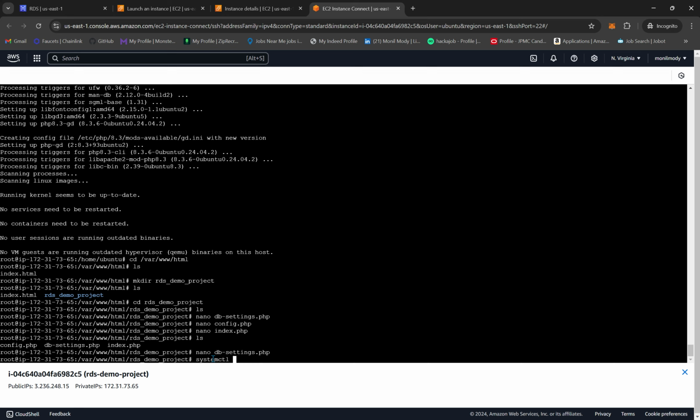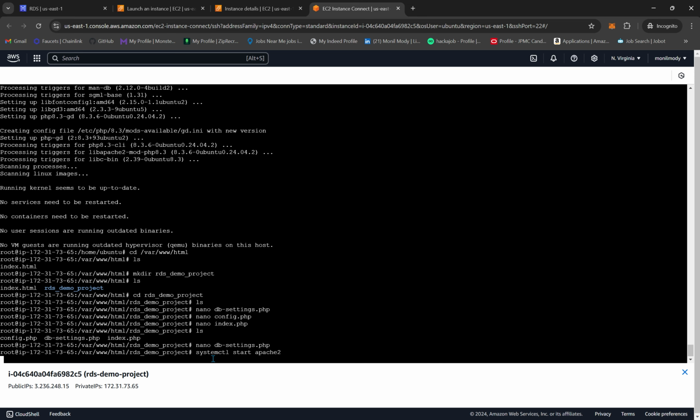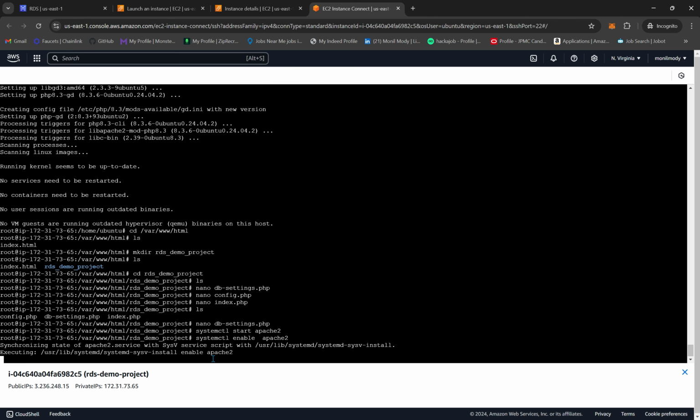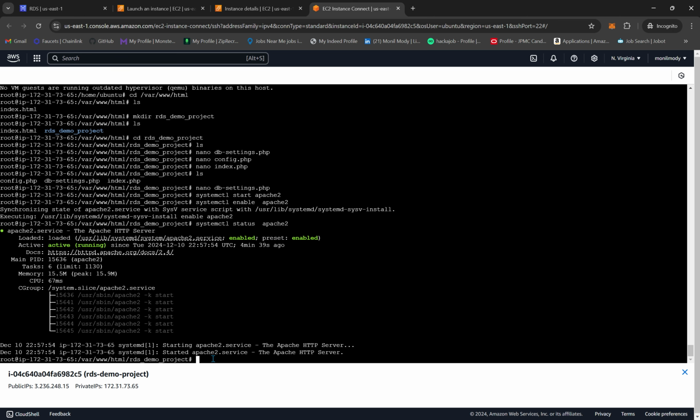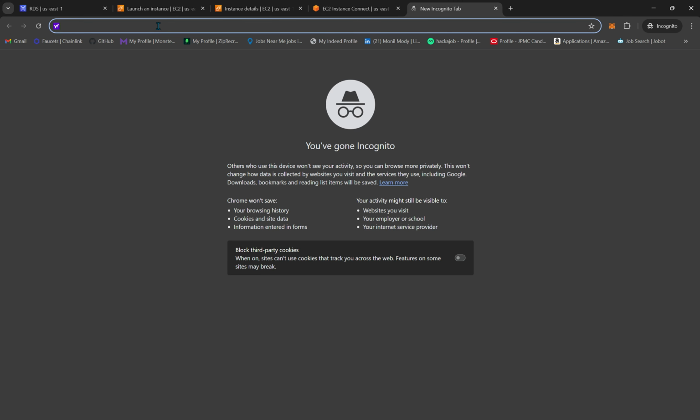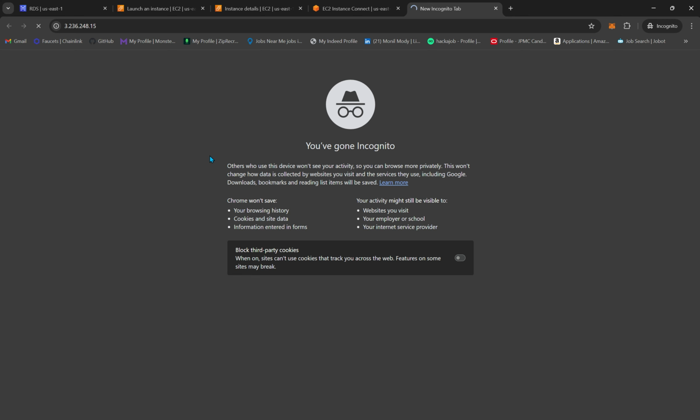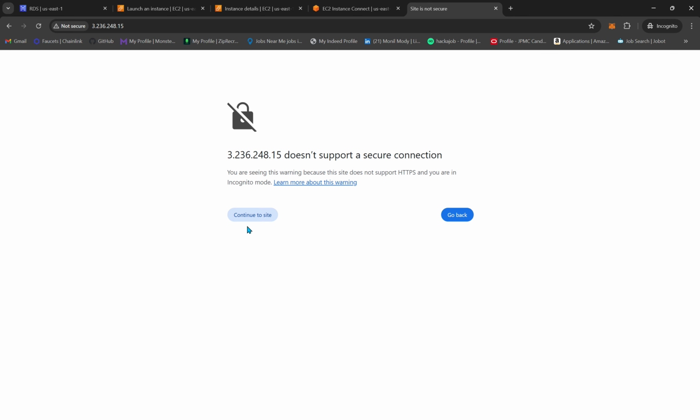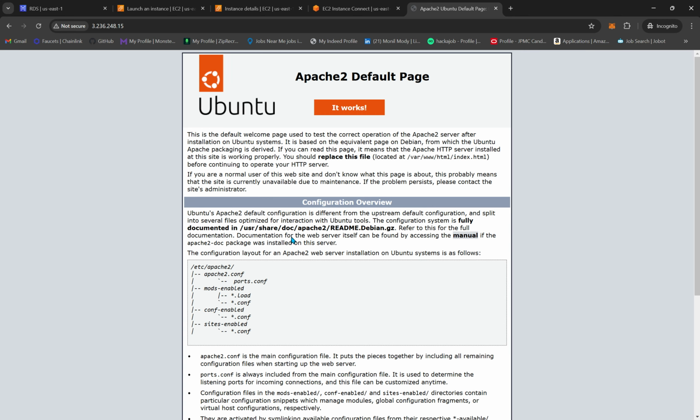enable our Apache, and then enable, and then we can check the status whether it's running or not, and yes, it is running. So let's go to this, and we should be able to see the default Apache page, and yes, it is working fine.